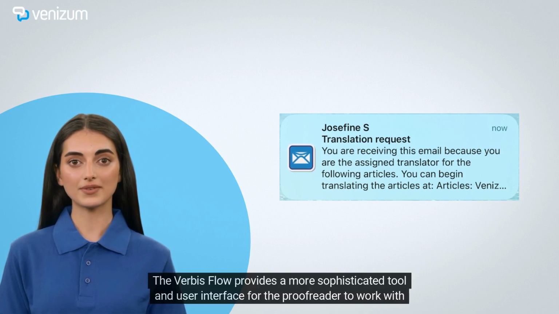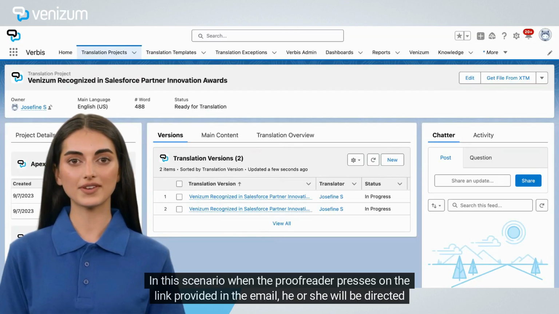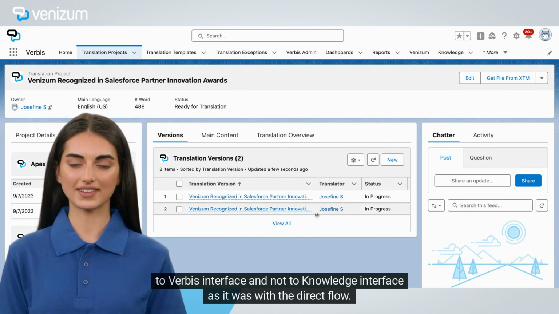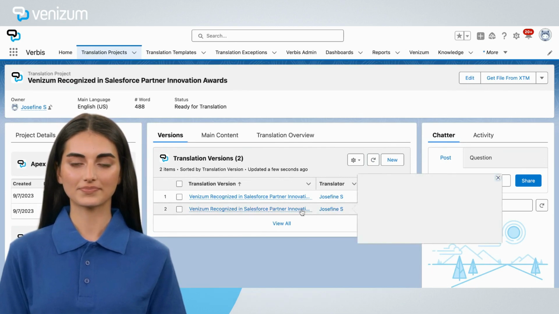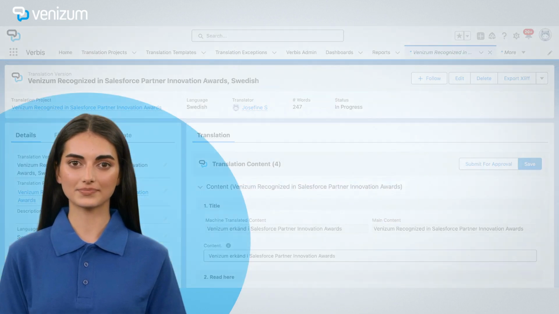The Verbis flow provides a more sophisticated tool and user interface for the proofreader to work with the translated content. In this scenario, when the proofreader presses on the link provided in the email, he or she will be directed to Verbis interface and not to Knowledge interface as it was with the direct flow. The first thing they will see is a list of all the projects that have been assigned to them.